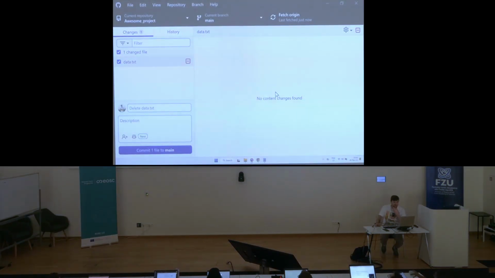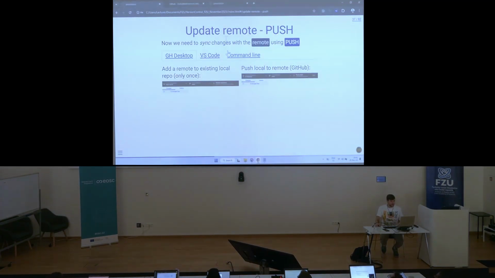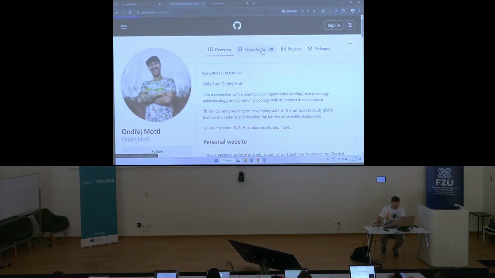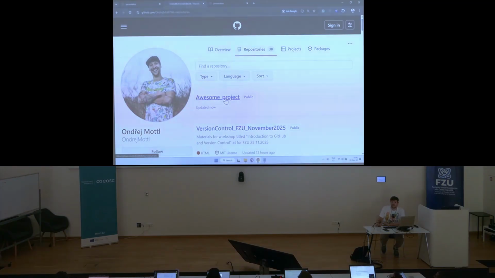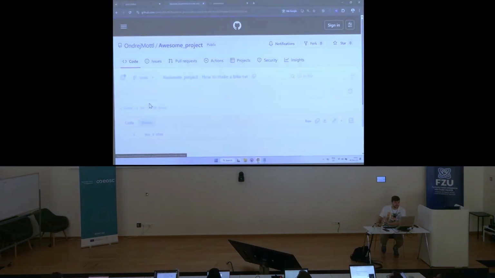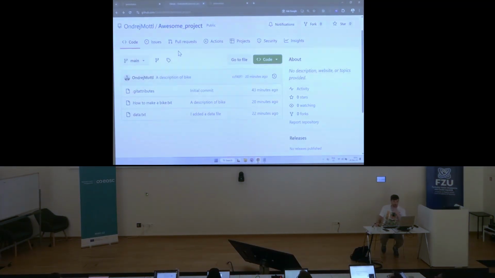And now we can view it somewhere. There's a way to do this. If I now go into my GitHub, into my repositories, I can see awesome project there because I pushed it up. And if I open it, I can see that it's the same. The data is there. All the files are the same there.